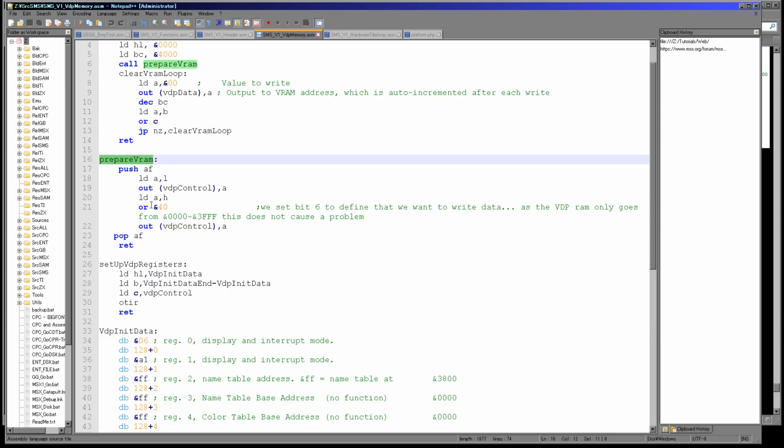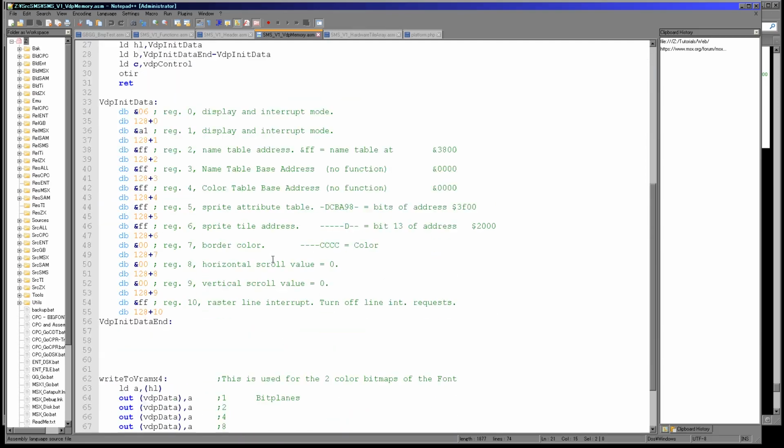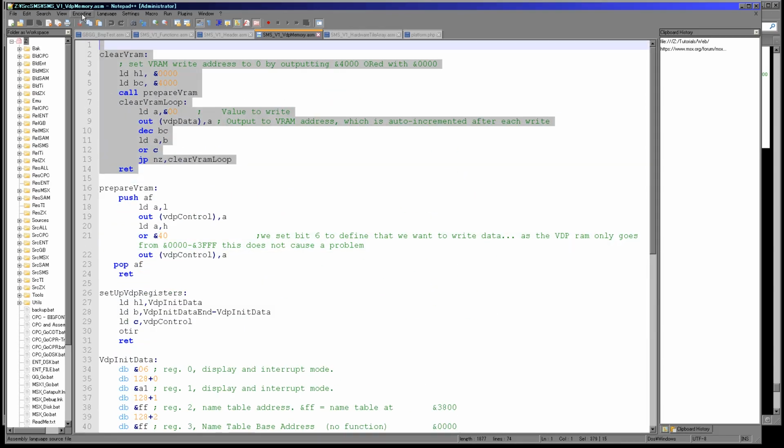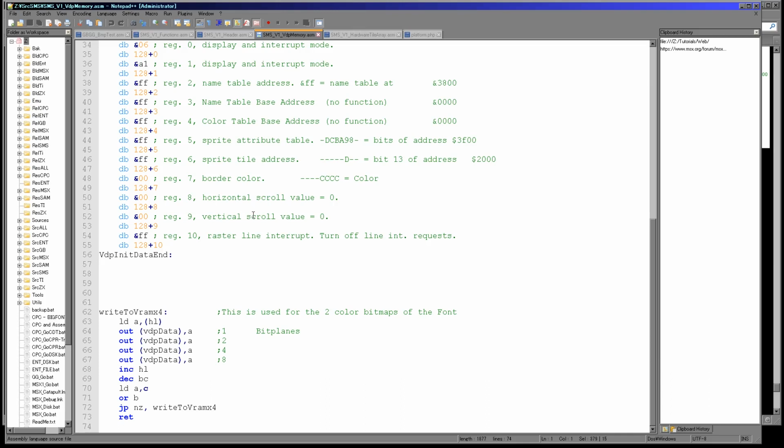And for that reason, I'm ORing in 40 into H here, which, as I said before, tells the VDP we're writing data. You could create an alternate version of this with this missing, and that would read from the VDP using the in command, but we're not going to be doing that in this example. I've got a very basic clear function here, which we use at the start just to wipe out any junk from the memory. You shouldn't really need to do that because the memory probably is blank anyway, but just for safety we wipe it out.